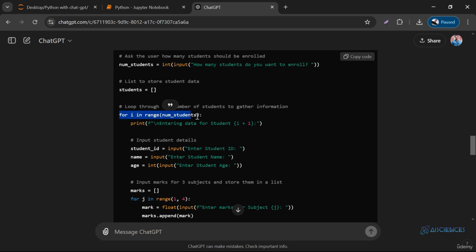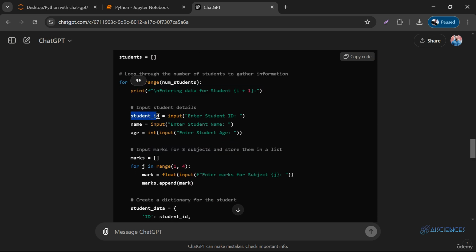So it is iterating for how many number of students we want to enroll, and then it is saying entering data for student number this. Okay, i plus 1. Since i is going to be 0 in first iteration, 0 does not look nice. So it should not be like entering data for student 0. It should say entering data for student 1, entering data for student 2, something like that. Okay, so simply displaying some information, and then taking input, first of all, in student ID as a string, taking input in name as a string, and taking input in age as an integer, right?